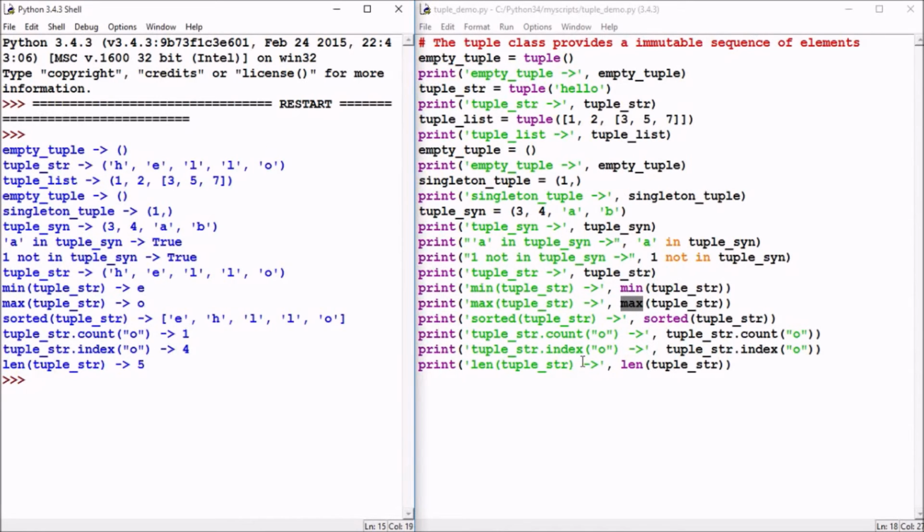There is no sort method or reverse method for a tuple like there was for a list, but you can apply the sorted function to a tuple if you wanted a sequence that was in a specific order. However, that sequence will be a list and not actually a tuple.